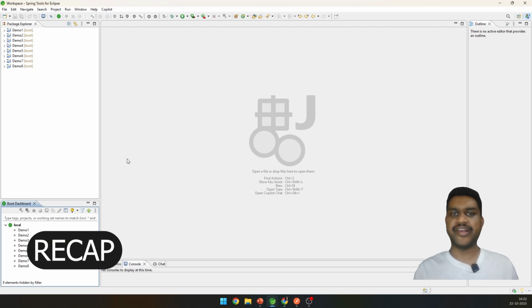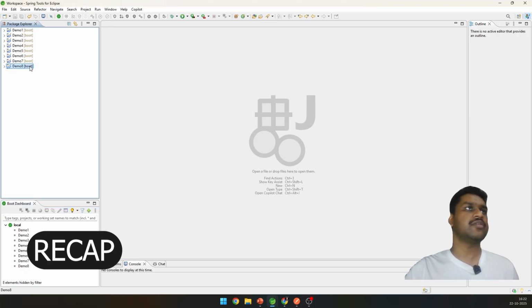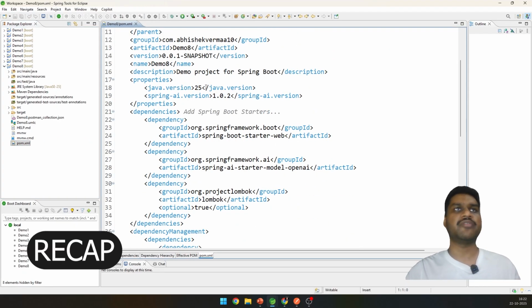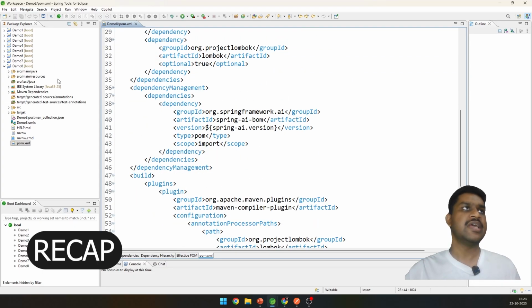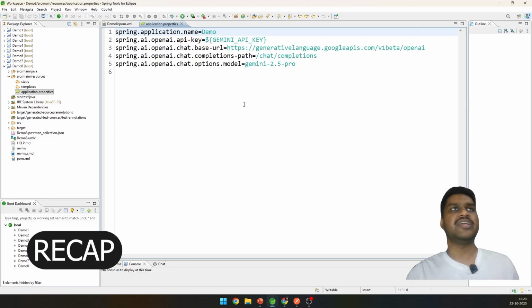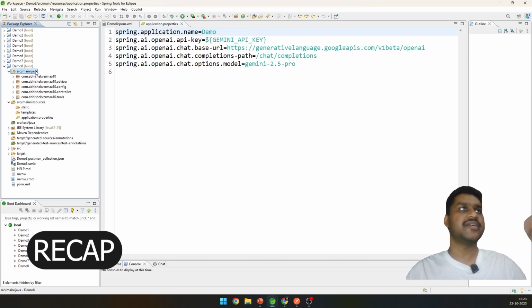So now we're in the IDE, and before we start with today's demo, let's do a quick recap and see what we did last time in demo number 8. For this, we will directly go to the pom.xml. Here we see that we were having Java 25. We were using the web dependency, the OpenAI dependency, and the Lombok dependency. Then in the properties we just have the application name, the API key, base URL, completions path, and model. Again, the same as we have been seeing since demo number 1.